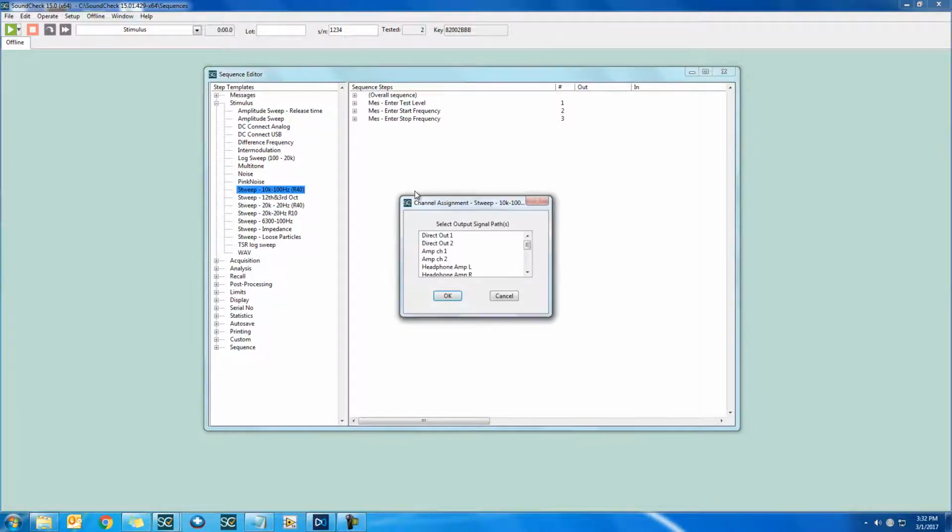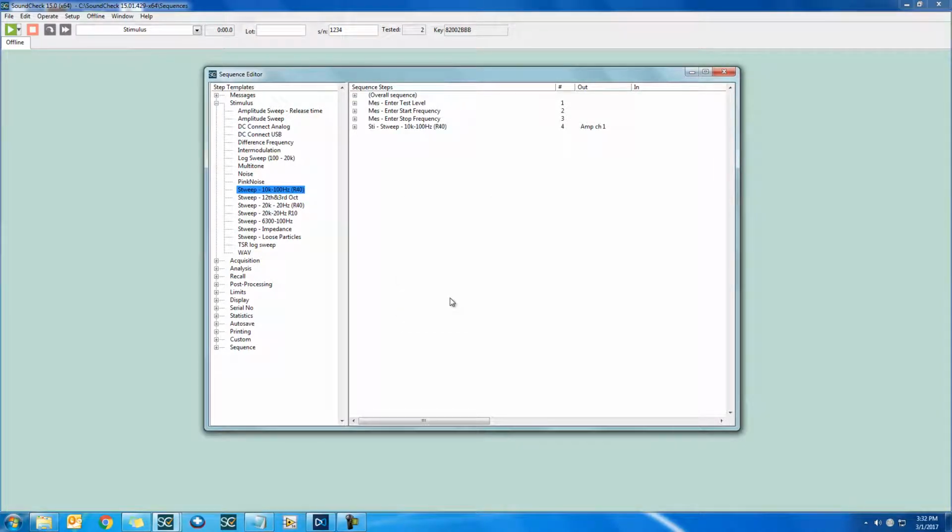Once I drop this step into the sequence, it will first ask me for my output signal path. Whatever I choose here will then reference calibration and then use those sensitivities and units. So I'll select amp channel 1 and then hit OK. Once it's inserted in the sequence editor, it will also show input or output paths.